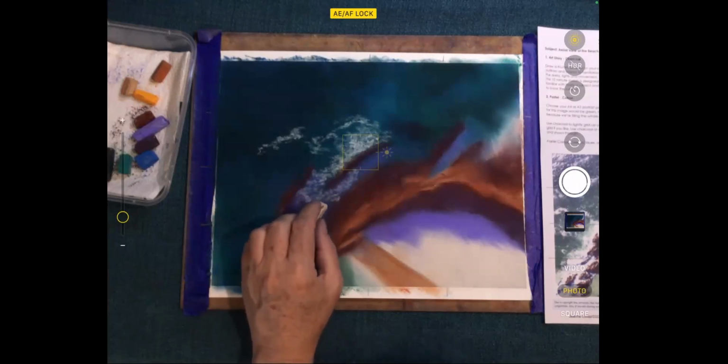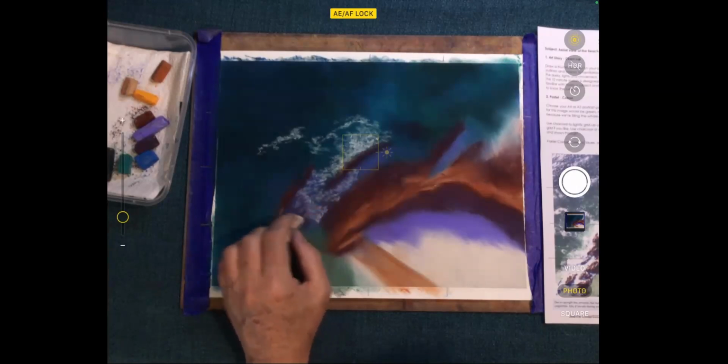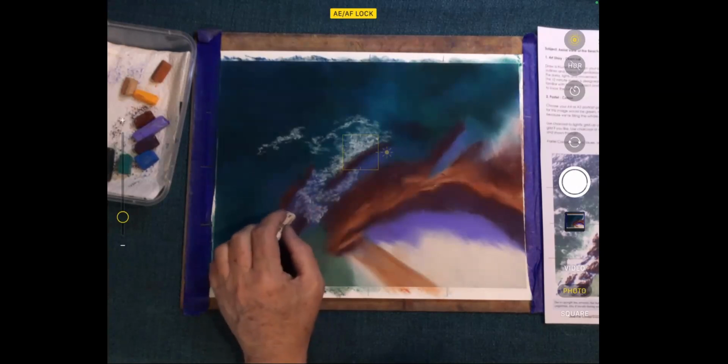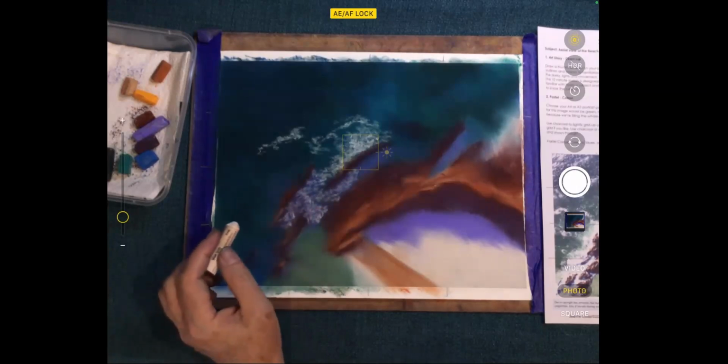The other thing to be aware of is just try to keep your mark sort of random. You don't want to be making the same shapes everywhere, because this is the ocean and it's a natural thing. So, not every wave is the same.